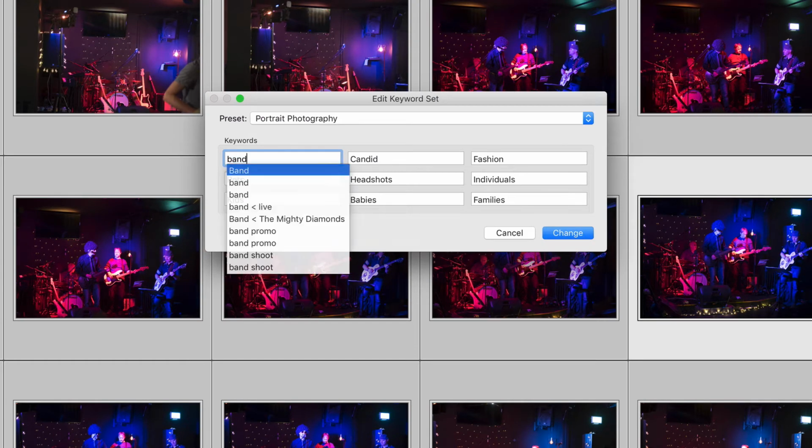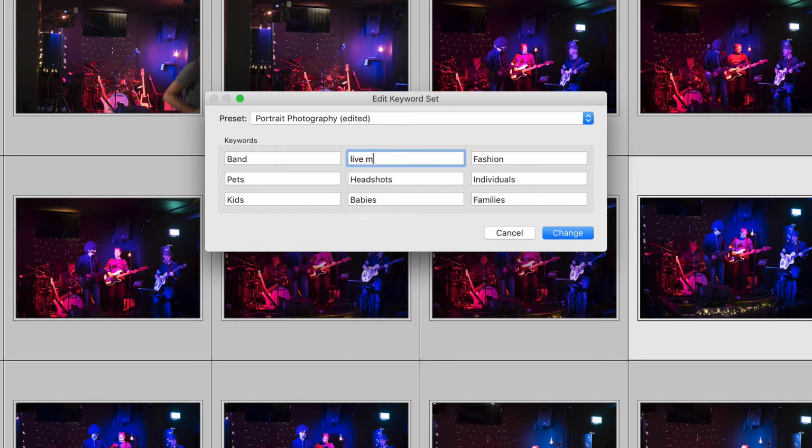So you could have band, live music. What else could we have here? Concert. Gig, venue, cover band, original band, and what else could we stick in here then? I'm just looking at what I've already got done there. So you could have pop and rock, for example.